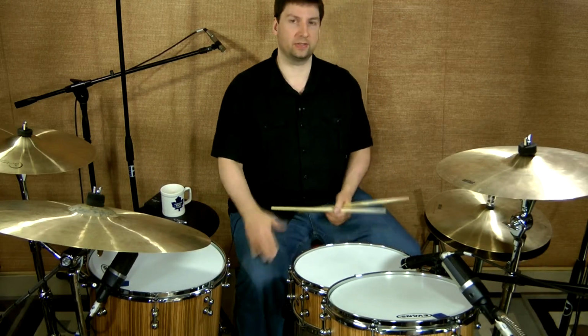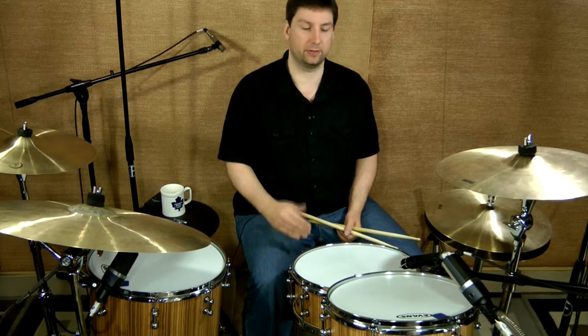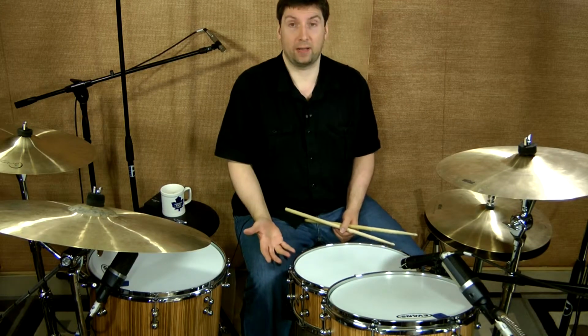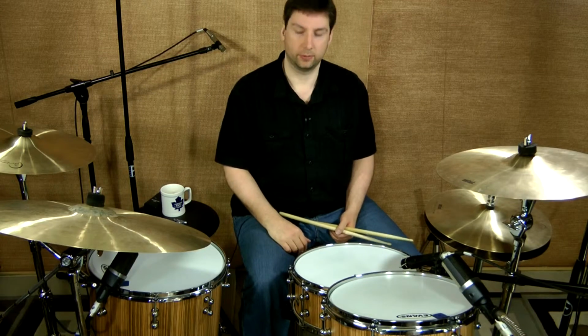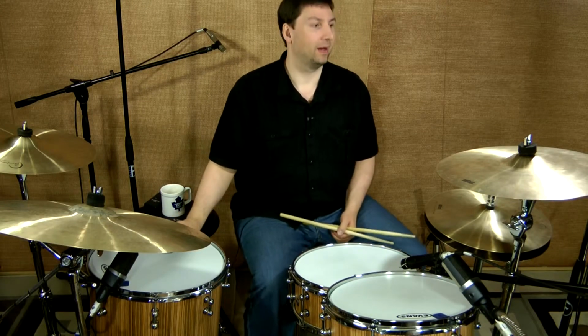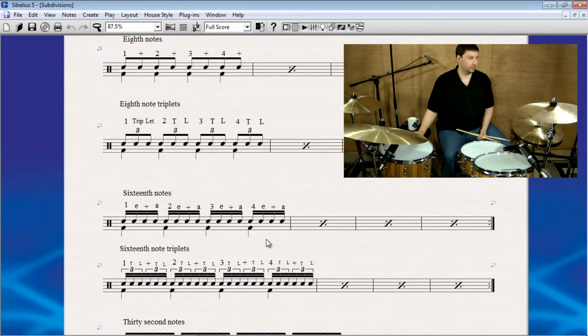That's a really good exercise to do, and that'll be the similar kind of thing that you do when you're practicing your subdivisions. You want to switch between the different counts, because that's what happens a lot when you start playing songs and different things. So yeah, you had your quarters, your eighths, and your 16th notes.